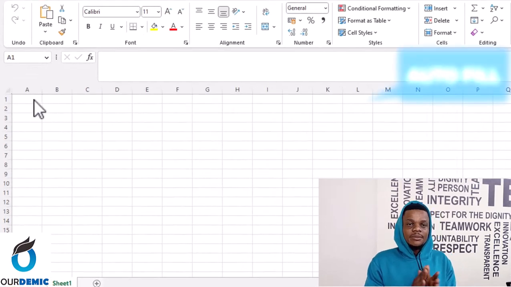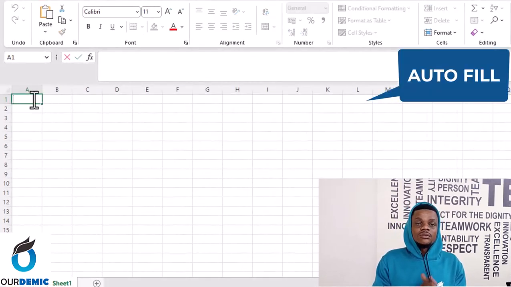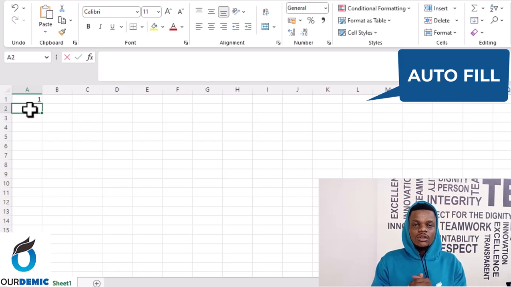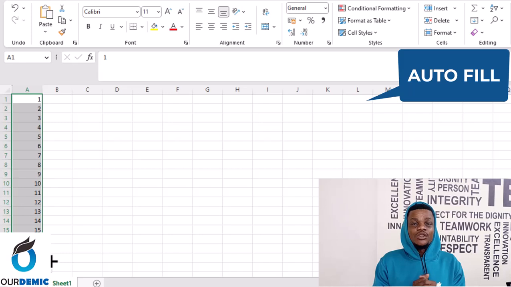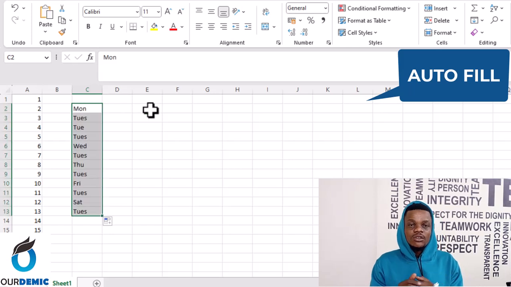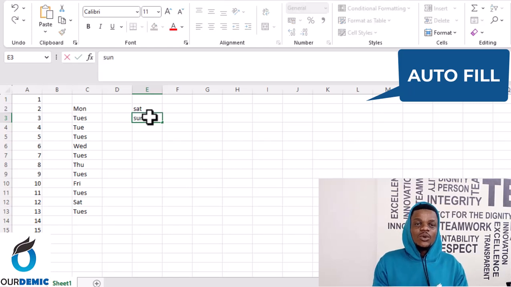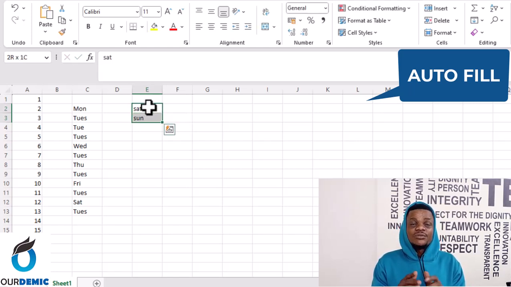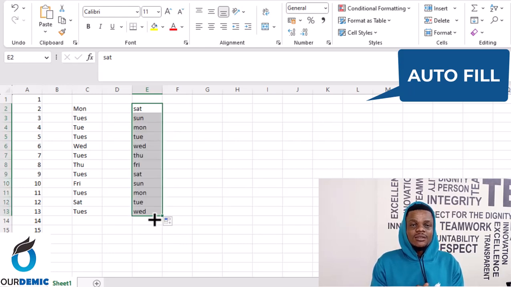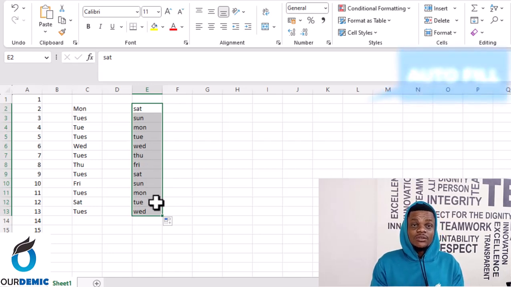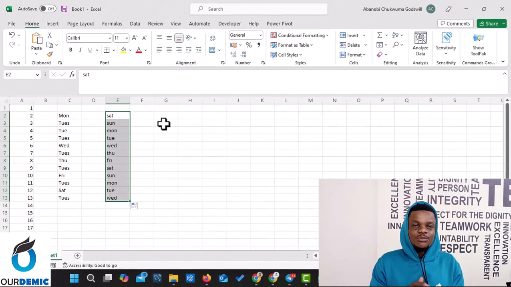So the first one I want to talk about is autofill. There's a function called autofill. For example, I have one here, I have two here. I can do what they call autofill. Just select this from here, scroll down. You see, automatically it has autofilled all this. From here I can also do Saturday, Sunday. Then from here I'll do autofill, which is Saturday, Sunday, Monday, Tuesday, Wednesday, Thursday, Friday, Saturday, Sunday. So that's what we call autofill.